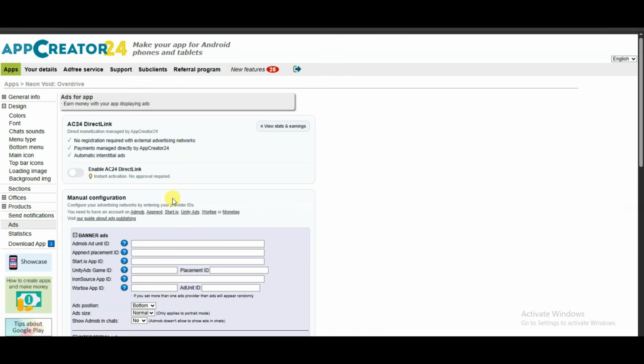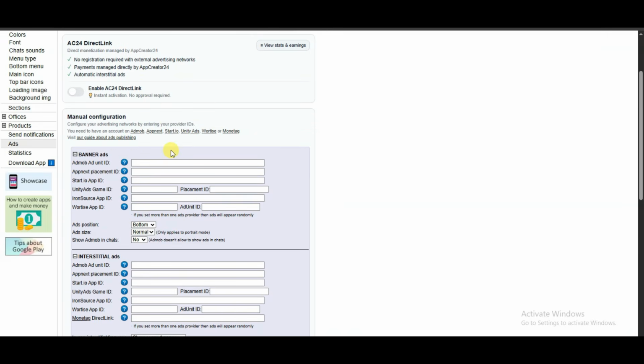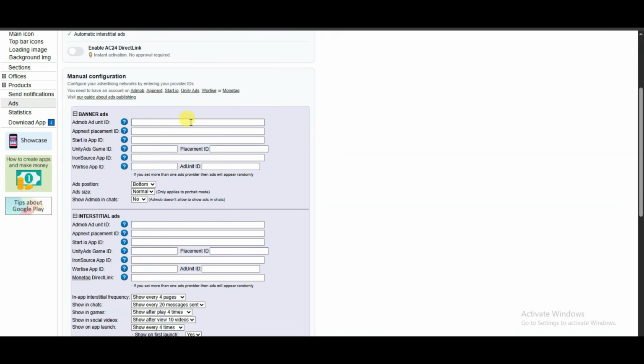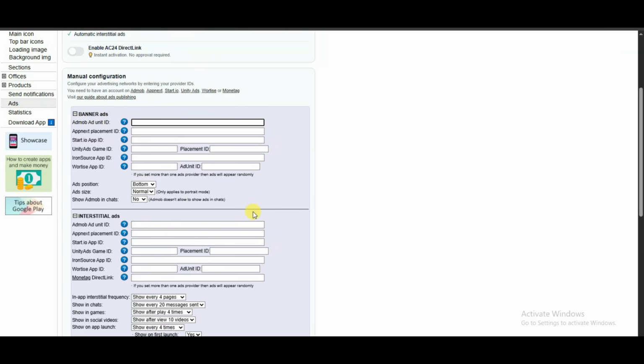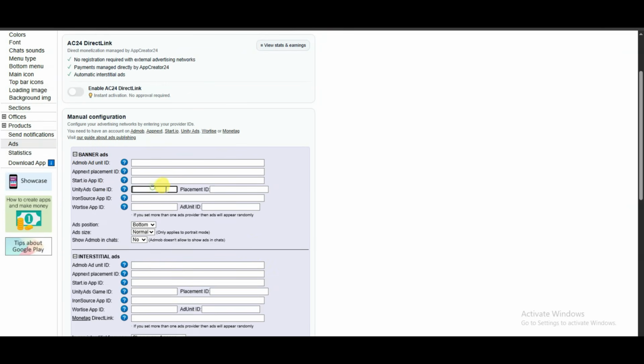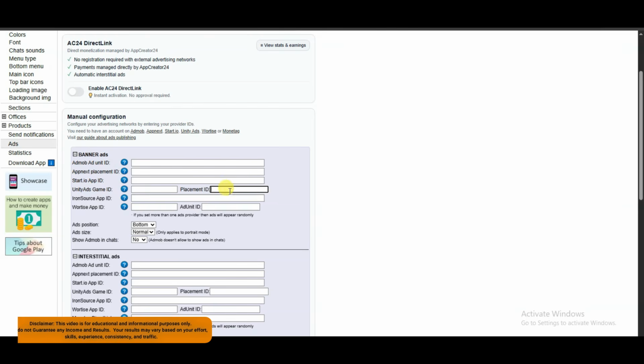Guys, here you can see monetization options. You can monetize this game with AdMob, AppNext, StartApp, UnityAds, Monetag. If you want to monetize your app with AdMob, then you can paste your banner ads unit ID of AdMob. You can paste your interstitial ads unit ID of AdMob. I'm going to monetize this app with Unity ads. You can paste your game ID. You can paste your placement ID.